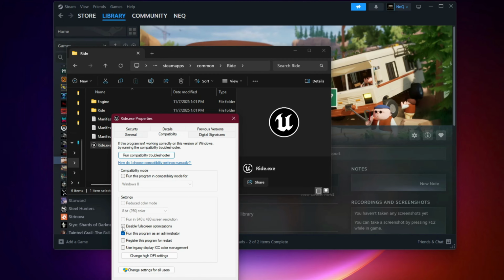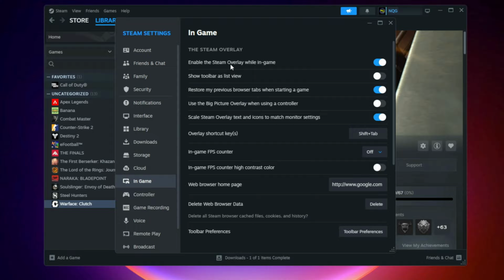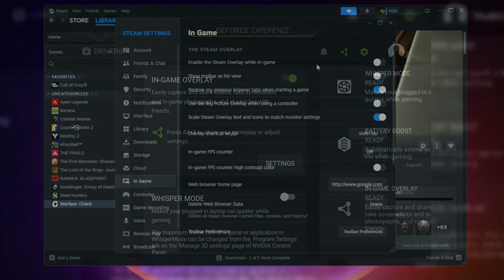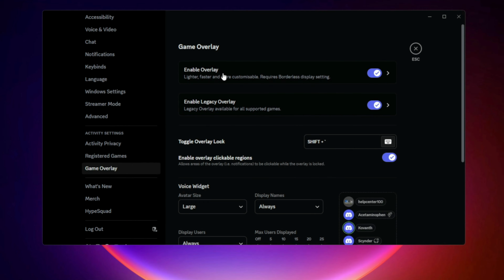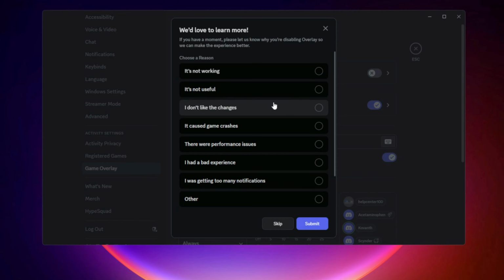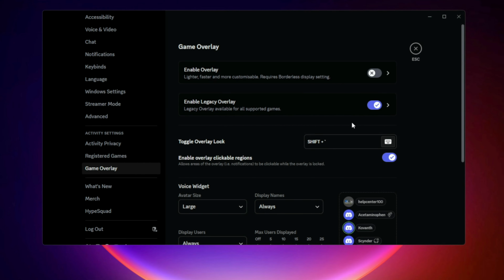Next, disable all overlays on your system. This includes Steam overlay, GeForce Experience overlay, Discord overlay. Overlays often interfere with performance and cause crashes, especially during high GPU load.